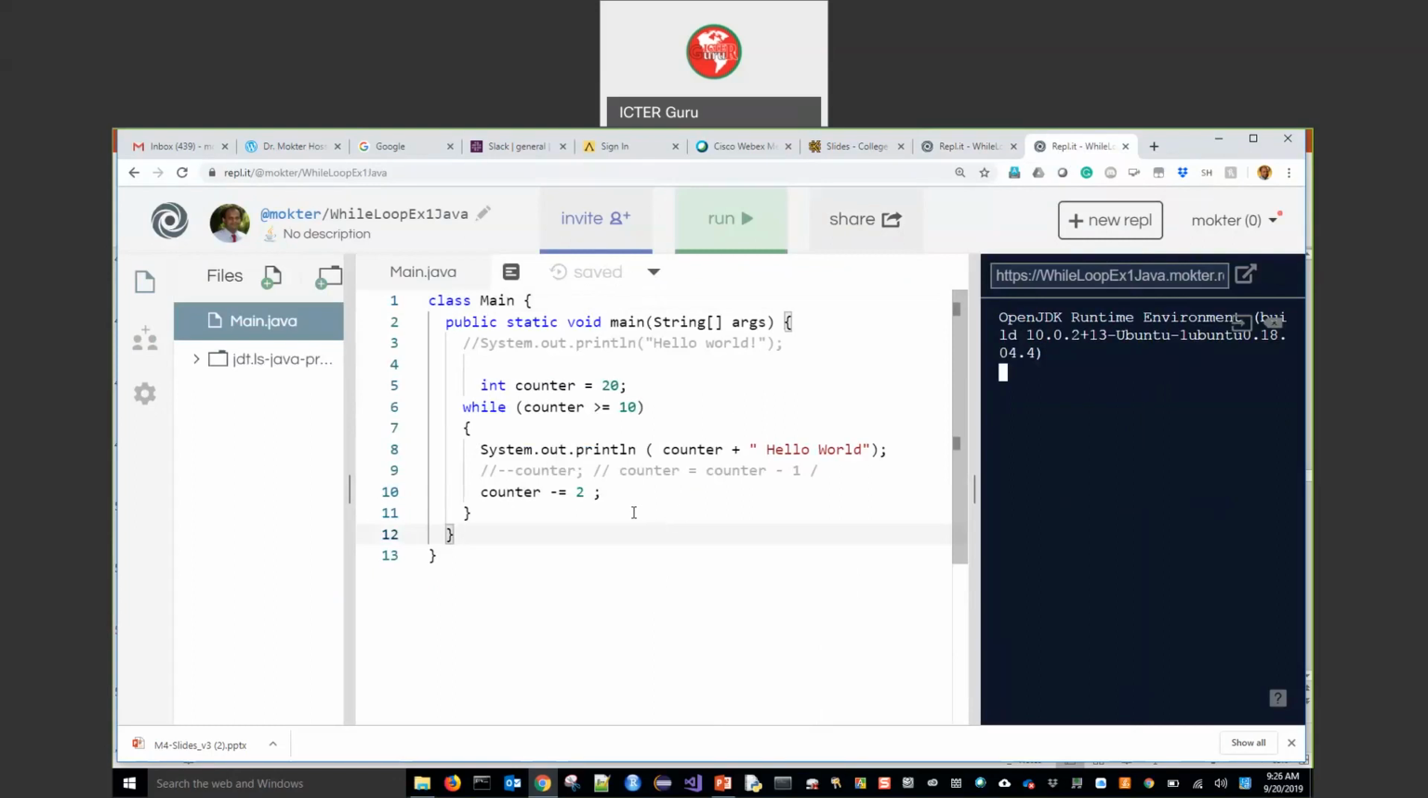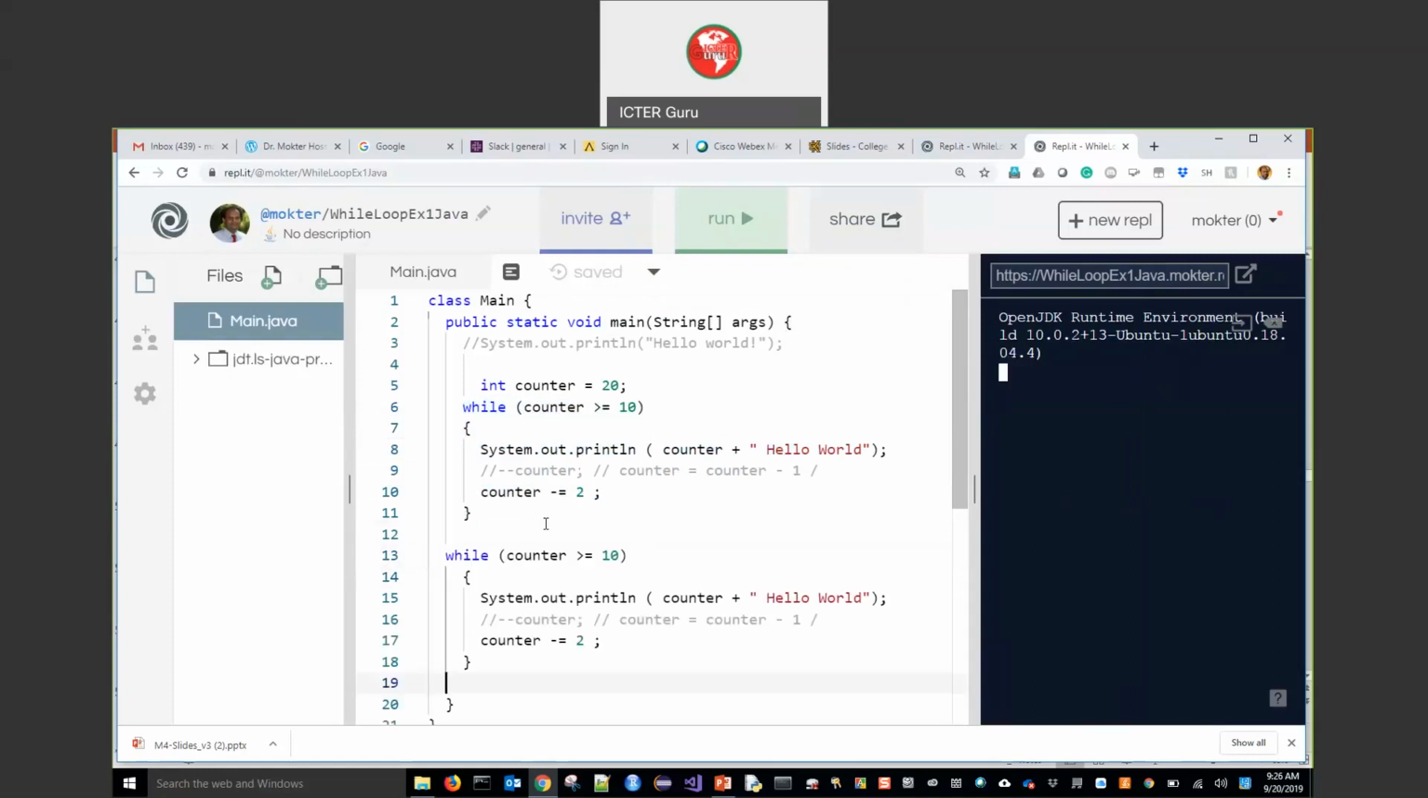Let us do this program. So let us do this program here. After this here, let us change this one little bit. Let us do it side by side. Let us make it do. Okay, there is a difference between while and do while.